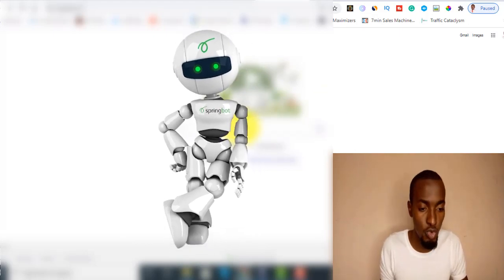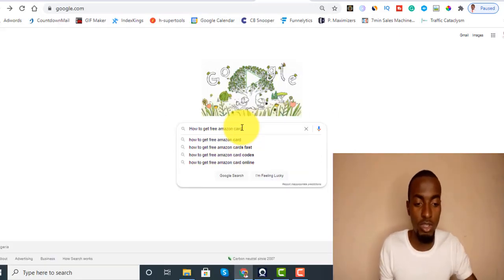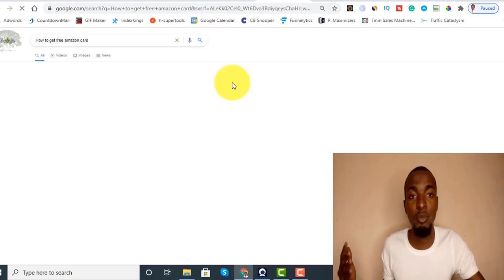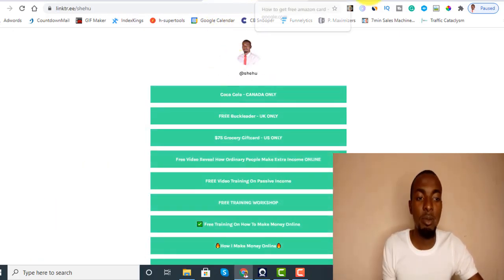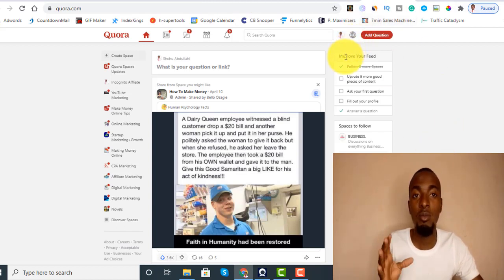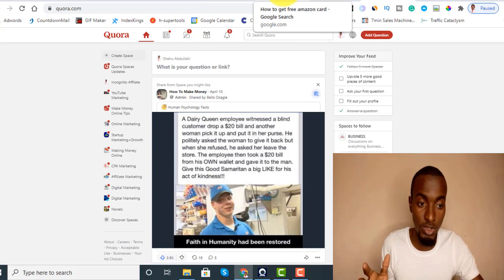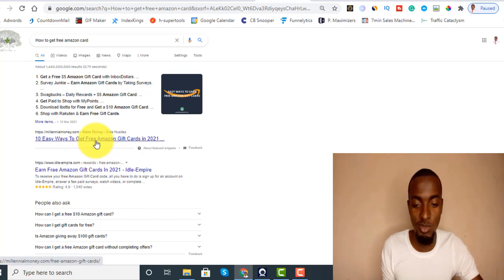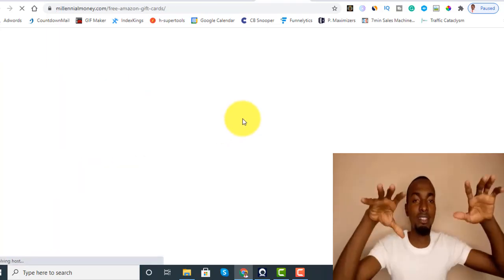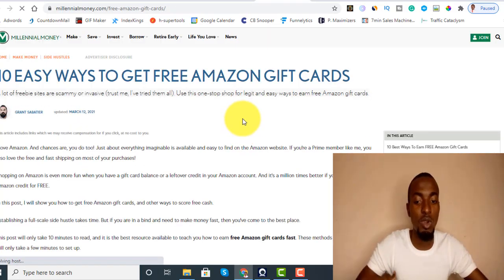So what you want to do is to go to Google and search how to get a free Amazon gift card, for example, if Amazon gift card is one of the offers that we are trying to promote. Remember, like I showed you, Quora has around 5 most popular countries which you need to focus on. So as you can see, these are all gift card related posts that have to do with Amazon. Click on it so that we can go through and see what they wrote.